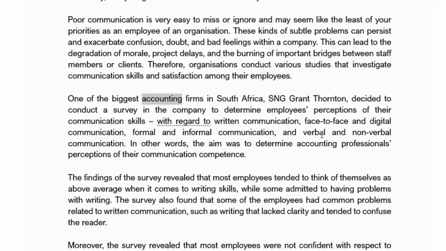One of the biggest accounting firms in South Africa, S&G Grant Thornton, decided to conduct a survey in the company to determine employees' perceptions of their communication skills with regard to written communication, face-to-face and digital communication, formal and informal communication, and verbal and nonverbal communication.